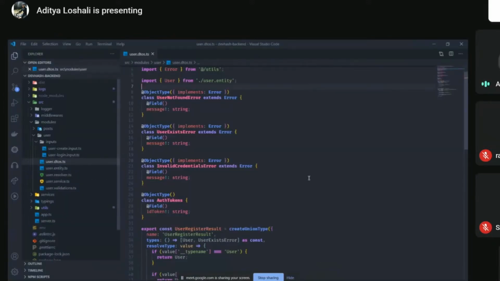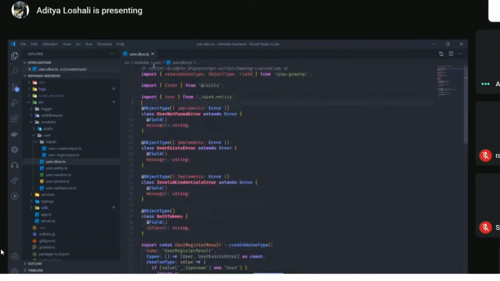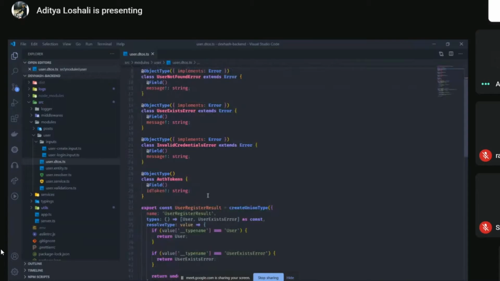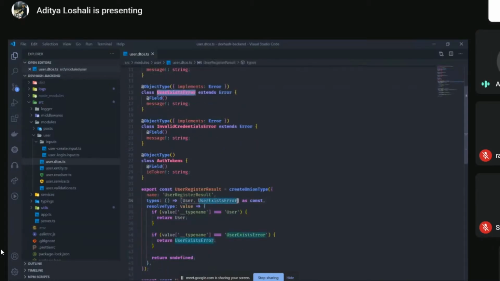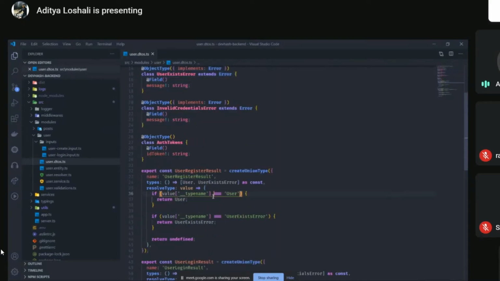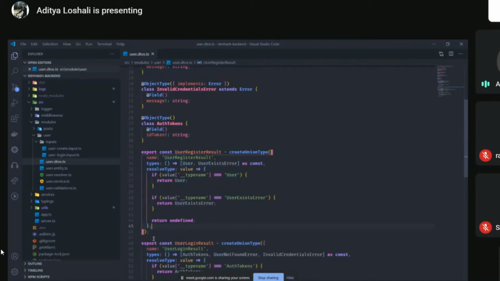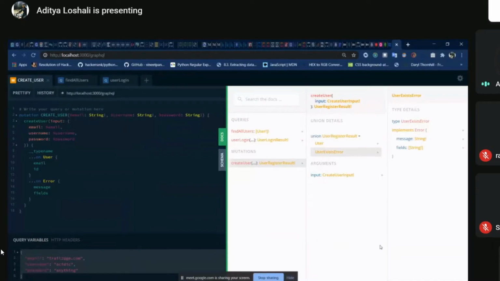So in this file, the DTOs file, we are just combining the different return types. For example, for the user register, I combined the user exists error, like before registering we check if the user already exists or not. So we created the user exists error and we combine it with the user entity which we imported from here. So we created a union type here. All the data transfer objects, that is the enhancements of the return type, are stored in this file. So that is what it's about.